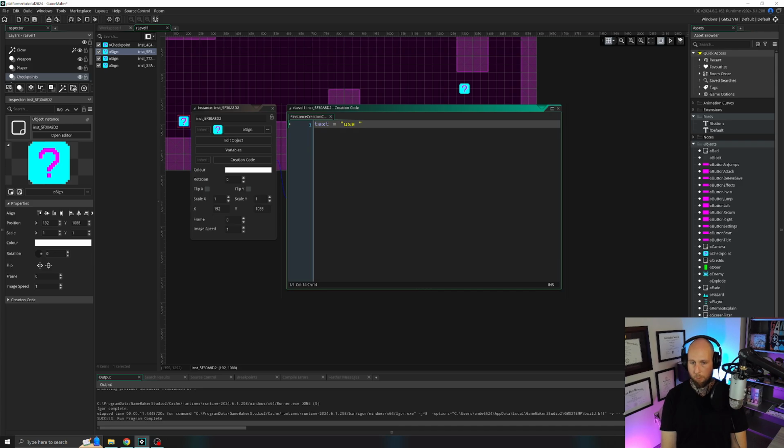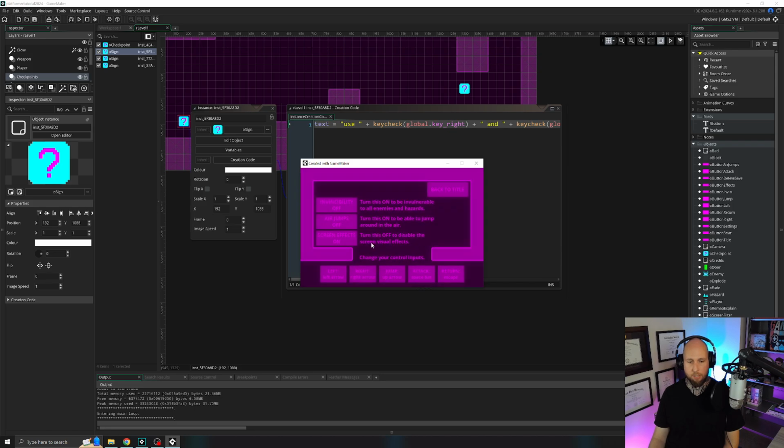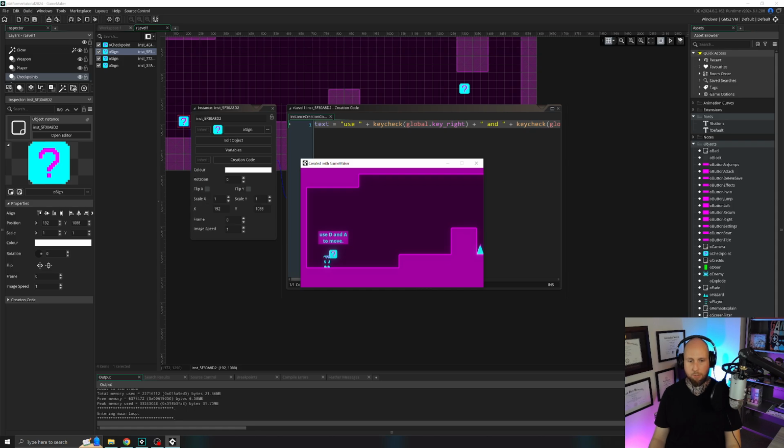use space, close quote, plus key_check, open parentheses, global.key_right, plus open quotes, space, and space, close quote, plus key_check, global.key_left, close parentheses, plus open quote, \n to move, period, close quote, semicolon. So you use these plus signs to string strings together, to link strings together. And key_check returns a string. So when you run the game, clear settings, and you change this to be A and D, play the game, it says use D and A to move.